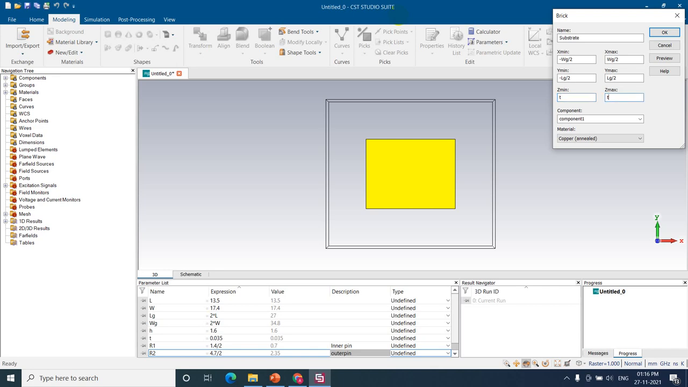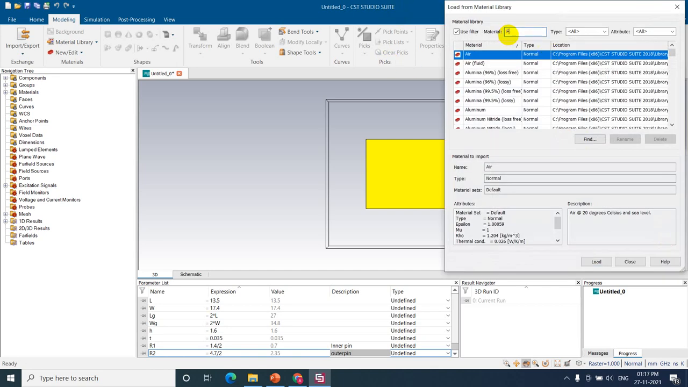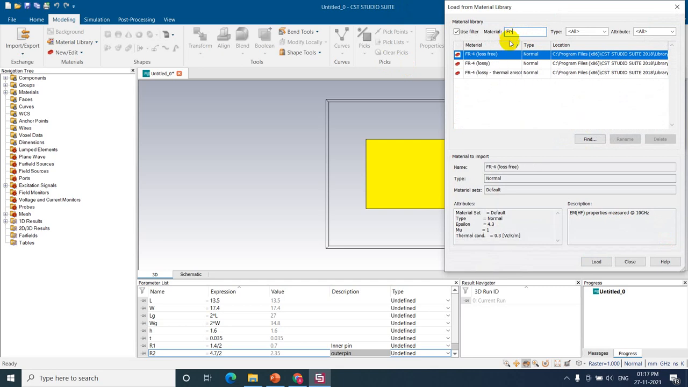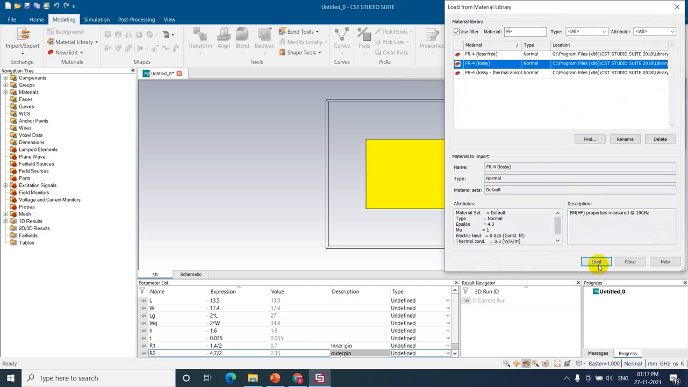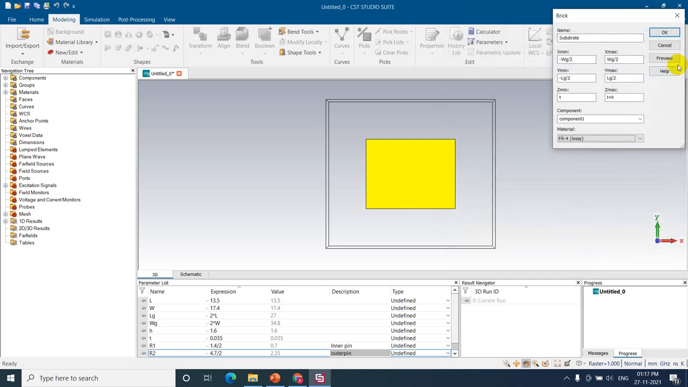T to T plus H. And for the substrate, I told you I am going to choose an FR4 material. FR4's permittivity value is 4.3 to 4.4.